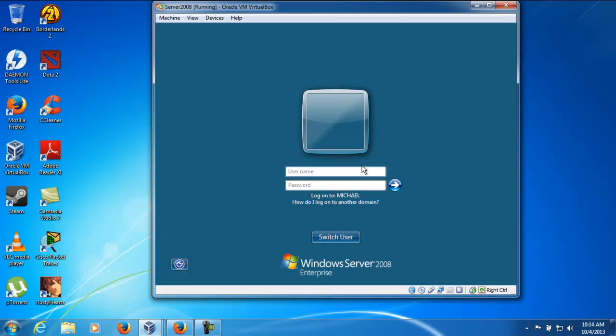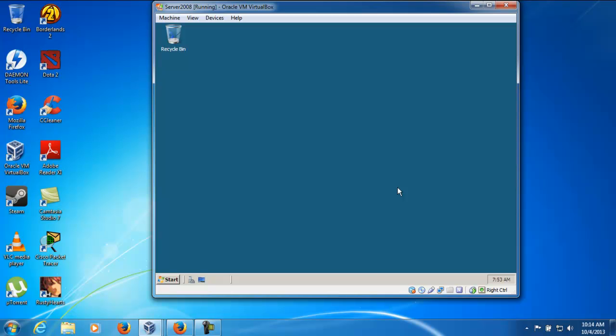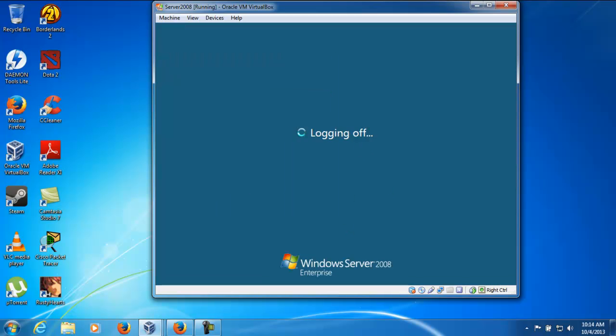The username would be administrator at, and use the password you used when you created the domain. That would be password for this, and then we click to log on. So we have the Server 2008 on the domain. So this would be excellent. Now we're gonna add the other operating systems to the domain.